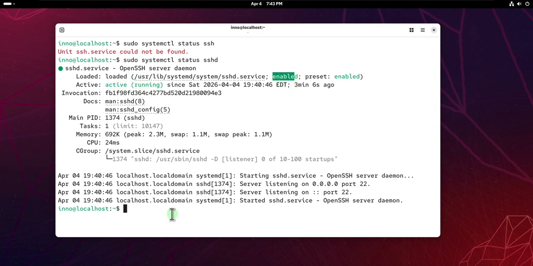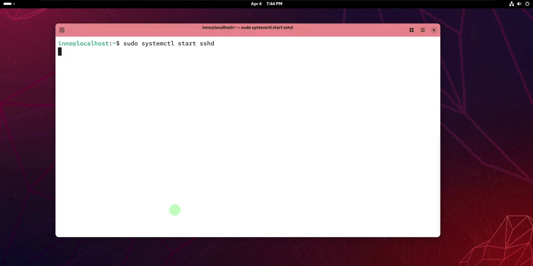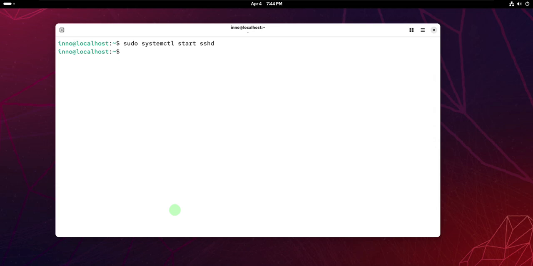It's enabled. Now if it wasn't active and running, we can enable it using the command sudo systemctl enable SSHD, and to start the service we'll use start SSHD. Okay, now that we've verified that we have SSH installed, active and running, the next thing we need to do is get the IP of this Rocky Linux machine.